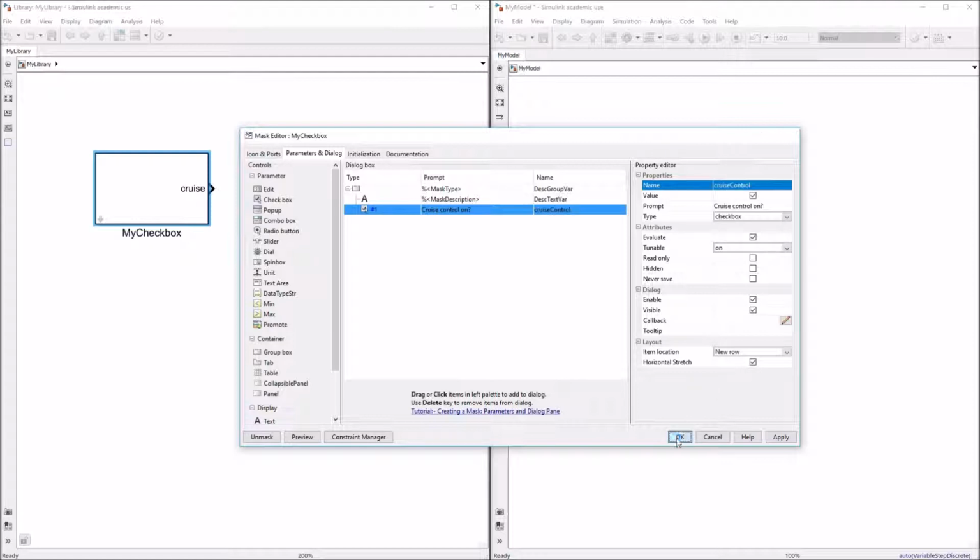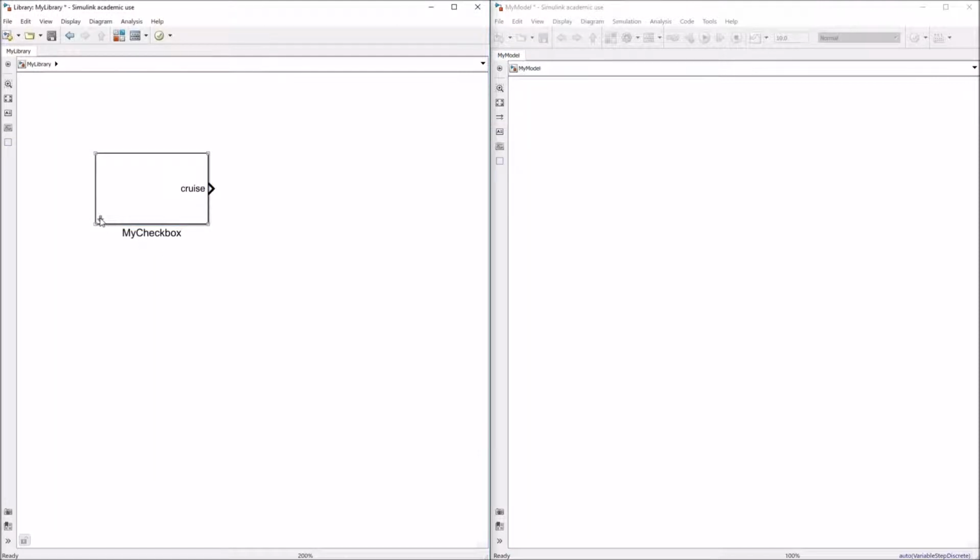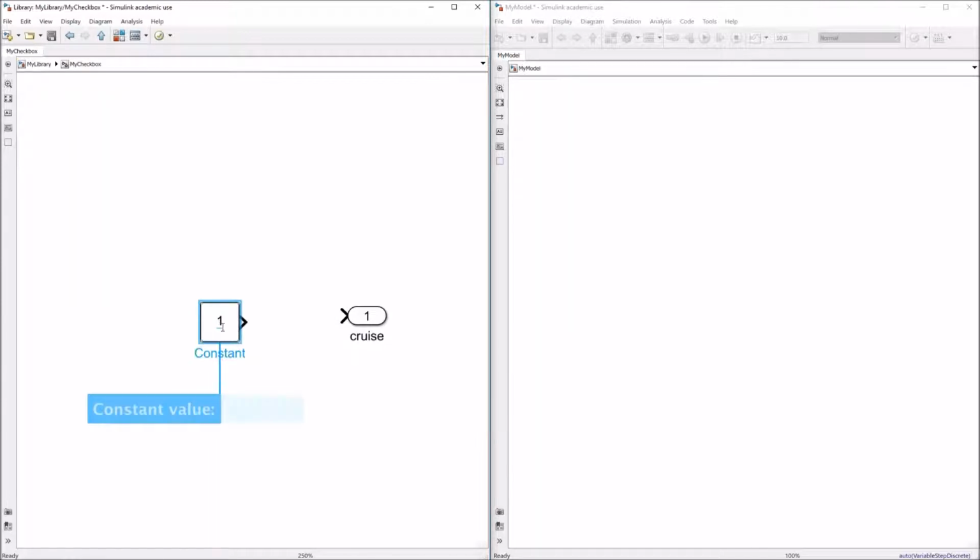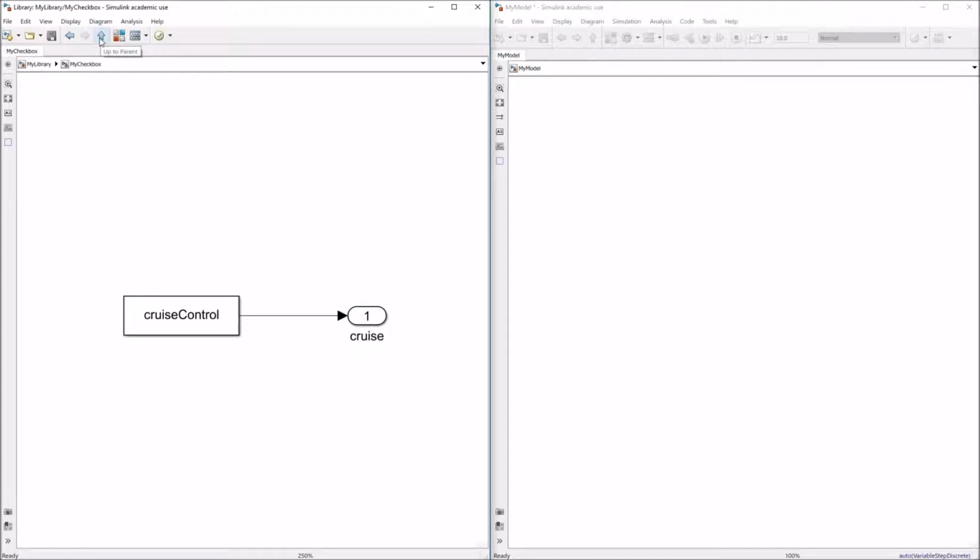Okay. So if we hit okay there, now if I go into the mask underneath of it, I can just go ahead and pull up a constant block, call this thing cruise control. And let's make this a little bit bigger, hook this up. And it's really that simple. I should now be able to get a value of 0 or 1, depending if that is unchecked or checked, respectively.